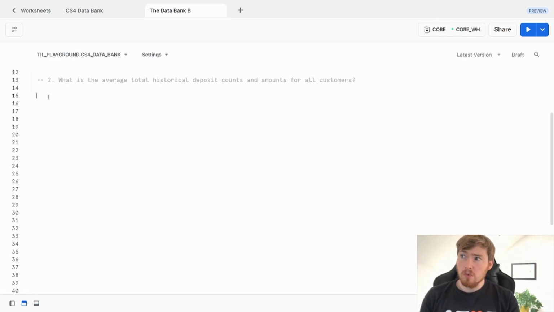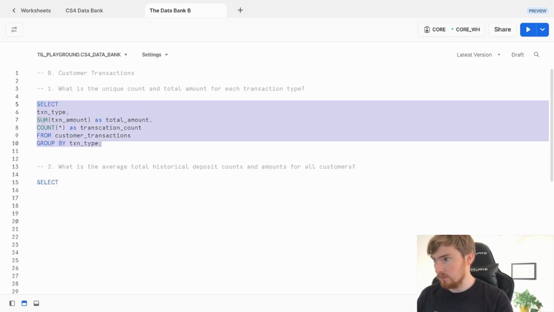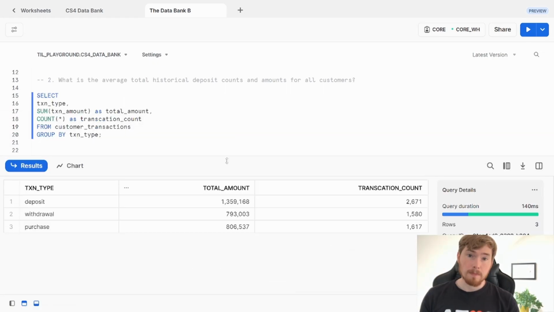Question 2. What is the average total historical deposit counts and amounts for all customers? In question 1, we found those counts and those total amounts for all transactions. What we're going to do is take that query, filter it for deposits, change our sum to an average, and group it by each customer. So if I start here, I want to firstly filter that transaction type to deposit.